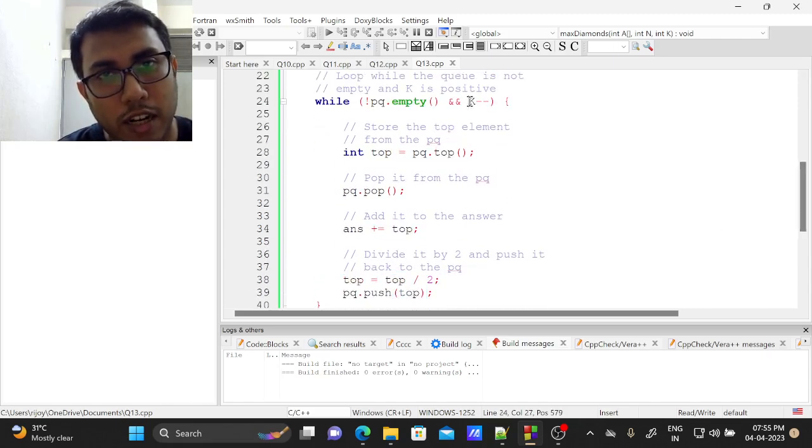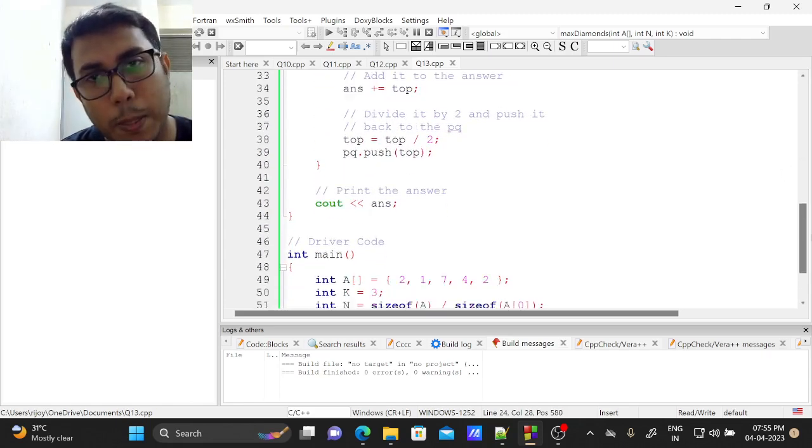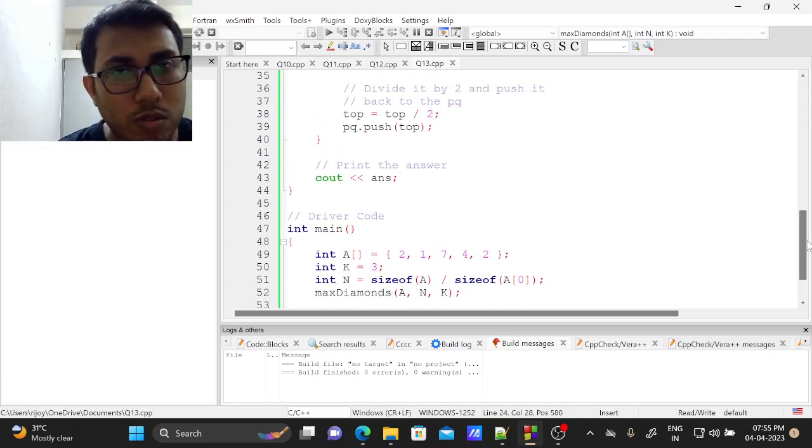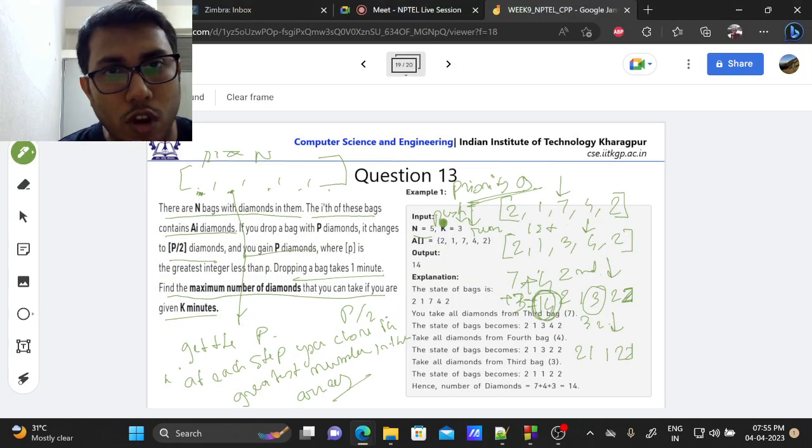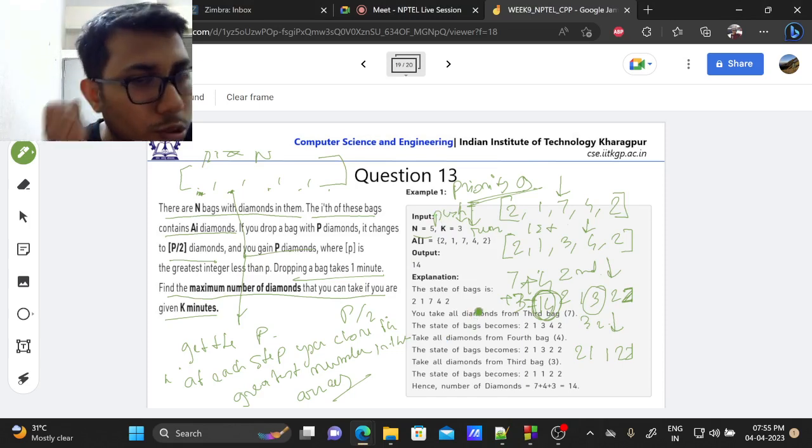This loop will work as long as k has a positive value. So this is how you use a priority queue to solve this kind of issue.